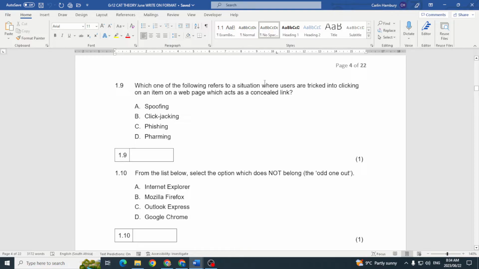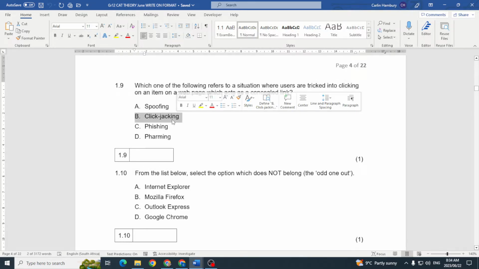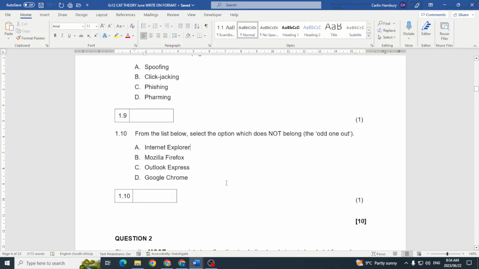Which one of the following refers to a situation where a user is tricked into clicking on an item on a web page which acts as a concealed link? Your key here is tricked into clicking on an item on a web page. Spoofing, we've already explained what it is. Phishing, they're trying to con you into doing something, trying to bait you. And then pharming is where, just think of creating fake websites that look like the original. And that leaves me with B, clickjacking. Like they're hijacking your car, they're hijacking what you're clicking on.